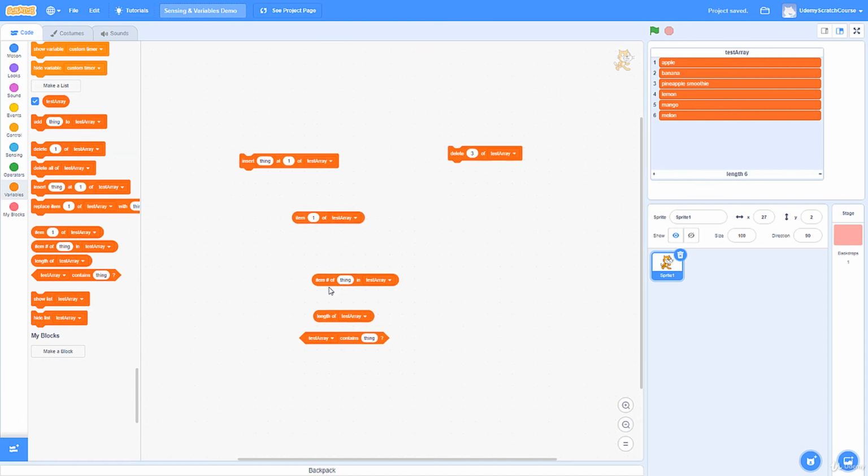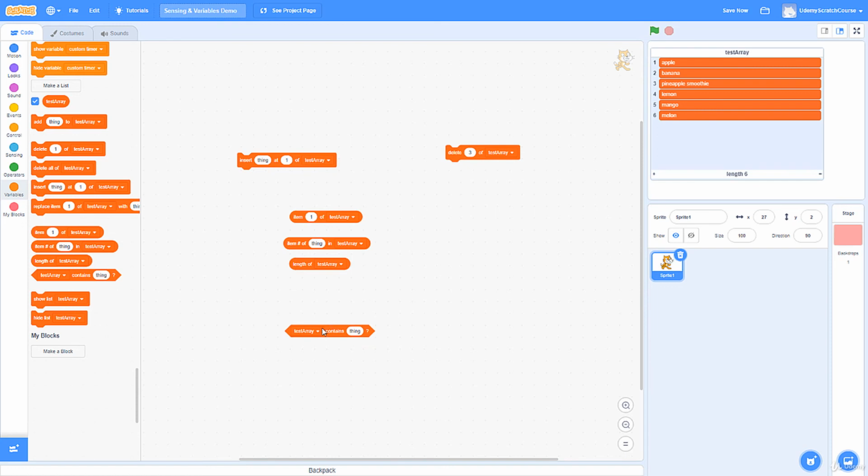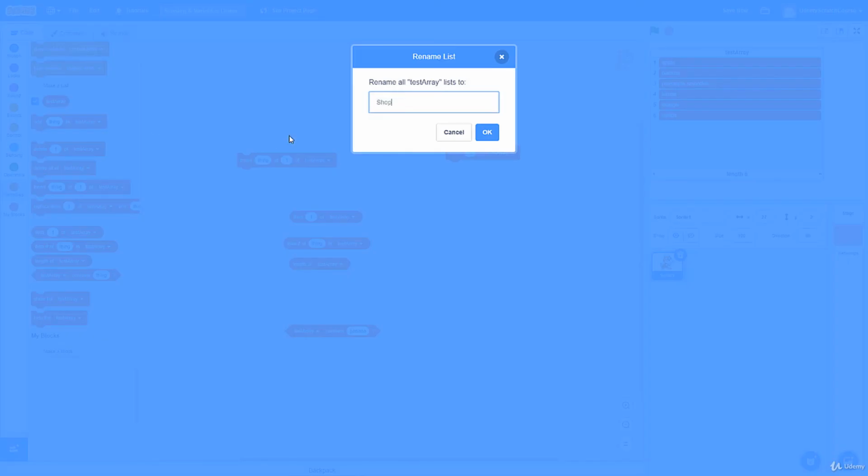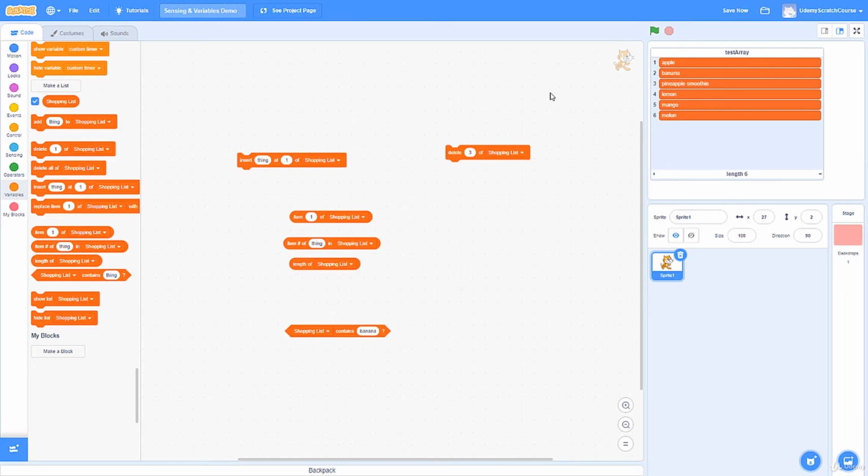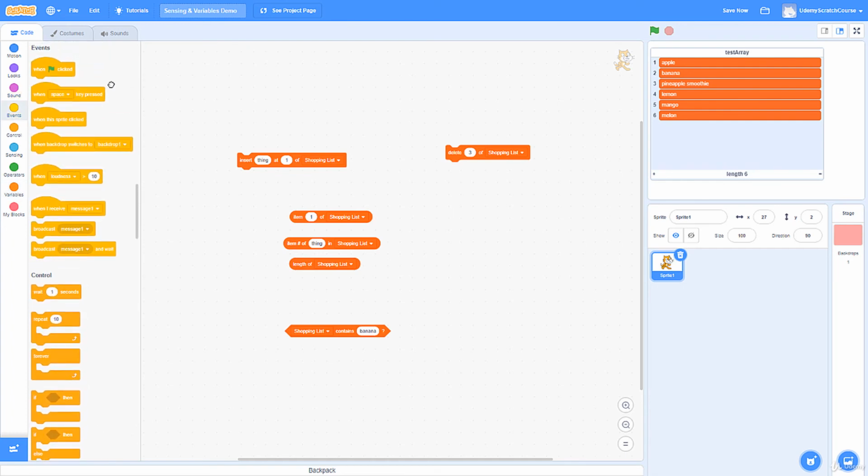And we have these three values here. We also have an angular value right here. We'll go over all of these. So if it contains something, we can just use this in a conditional statement. If test array contains banana, we could maybe name this something more practical, like if shopping list. Actually, let's do that. Let's rename this shopping list. And then we'll just make our program see what's on the shopping list.